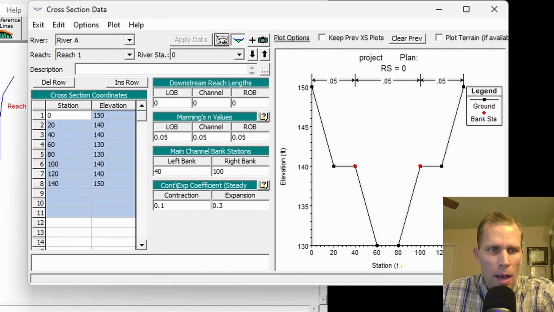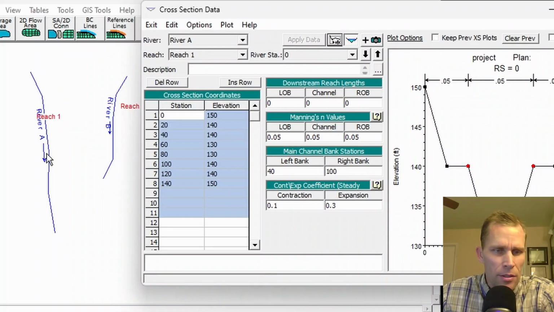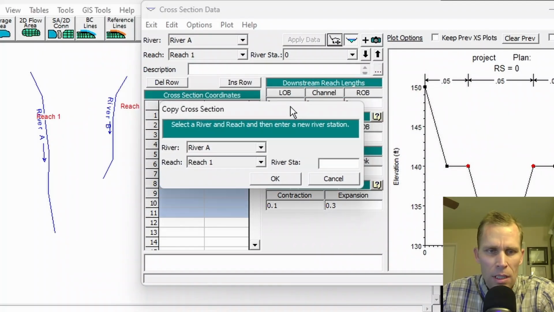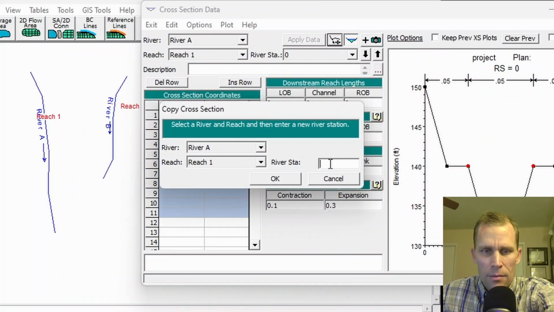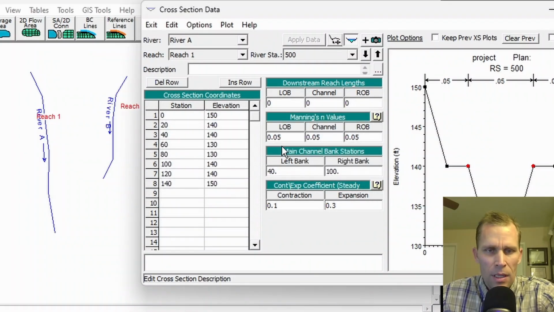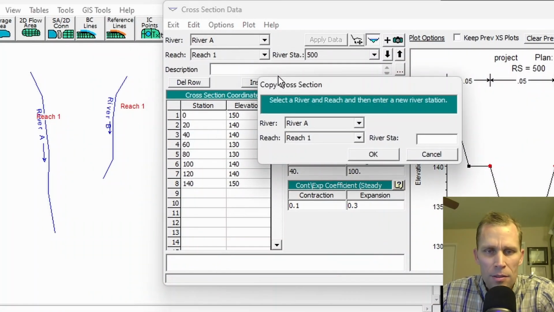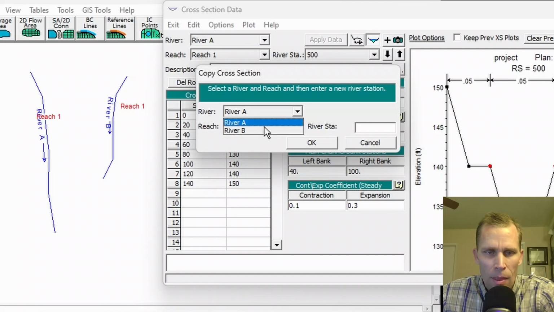There's the cross section. I'm going to add another cross section at the top of the reach here. So let's say this is a 500-foot long reach. I'll go options, copy the current cross section to the same river and same reach. I'll go ahead and use river station 500. And actually, while I'm here, I'm also going to copy that same cross section to the downstream of river B. So options, copy the current cross section. We're going to go river B, and that's going to be at river station 0.